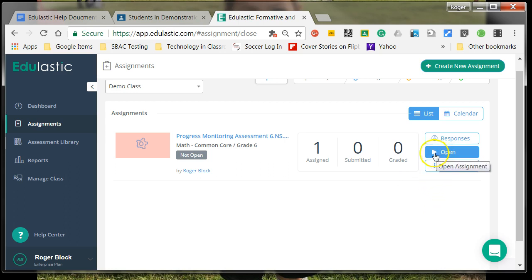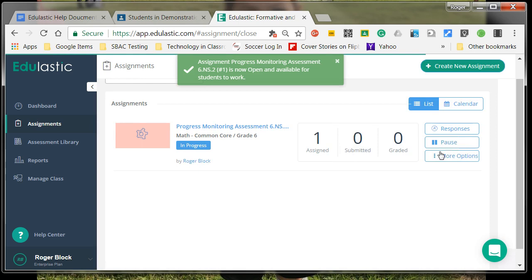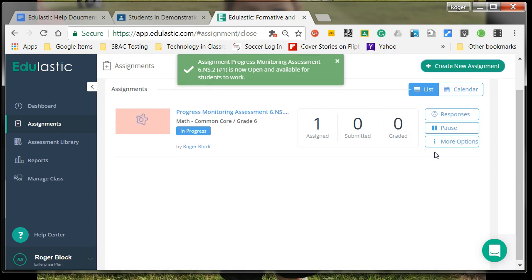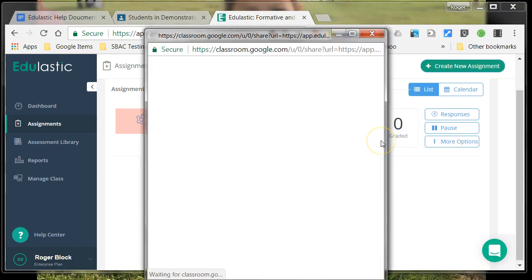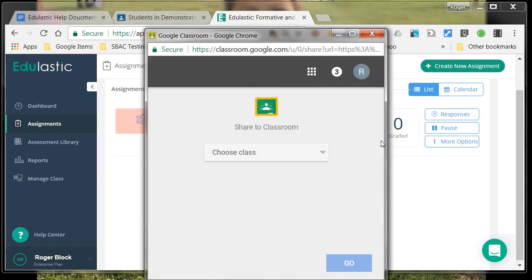So the scenario would be the class is about to start. I want to make this open to my students. So I open this assessment. It does say is now open and available for students to work. Then if I click on more options, my Google Classroom option does appear. I can click on that Google Classroom. It's going to take me to my Google Classroom.